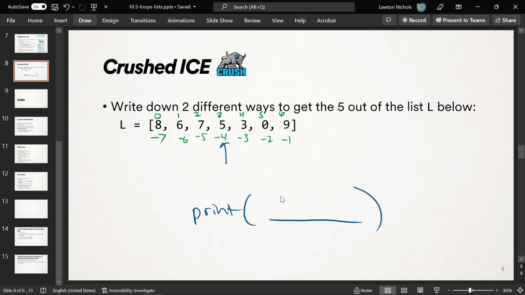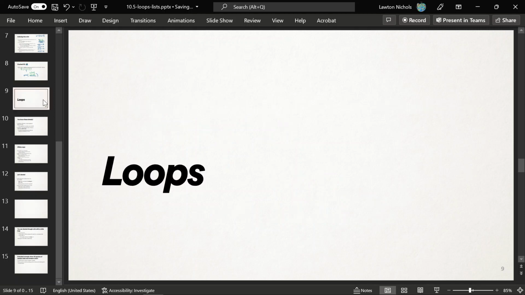Very nice. So it'd be like print L of 3, please. Or print L of negative 4. Either one would work. Any questions about that? Not too horrible. Okay. So, yeah, if we're doing okay, I think we're ready for loops.